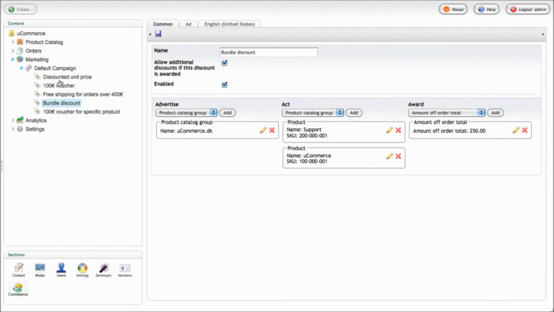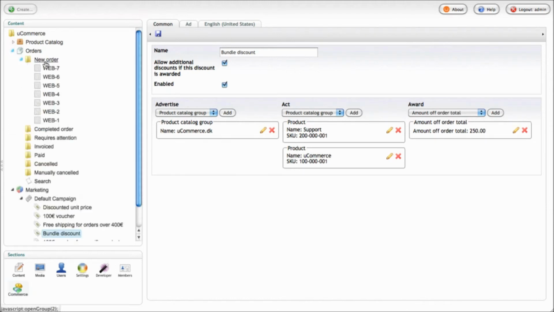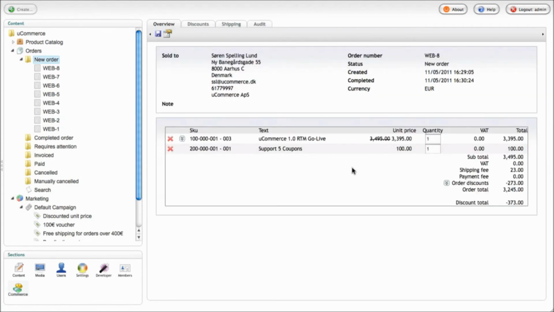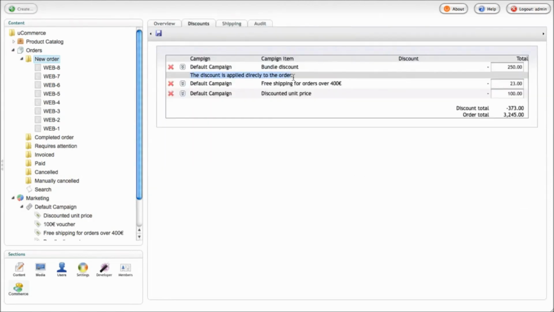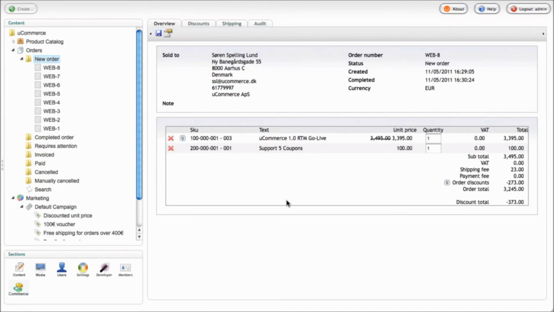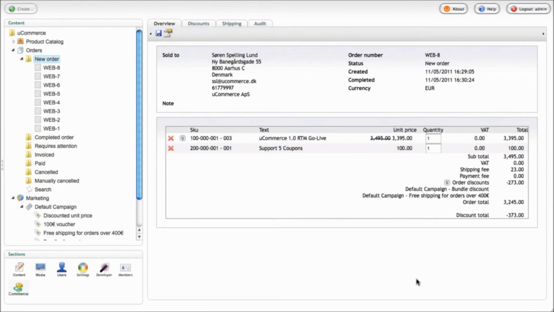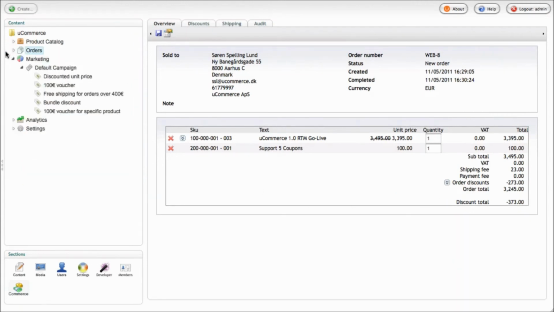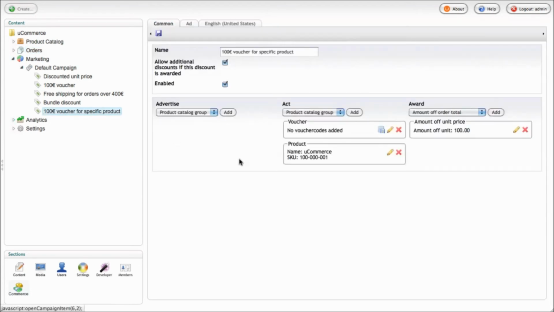Head back to the uCommerce backend, to the transaction manager, refresh it so the new order will show. It's actually right here. And we've got this one, the bundle discount is actually also applied directly to the order, but you could go ahead and apply it to individual order lines as well. All right, and we still have our overview here so we can see what's applied to the order. And that's it.